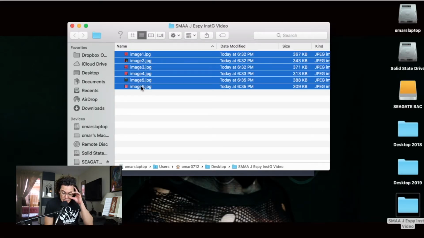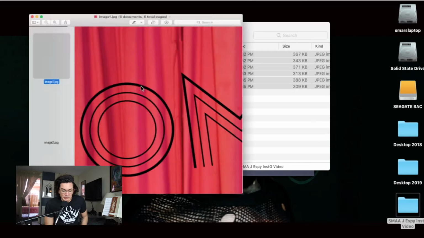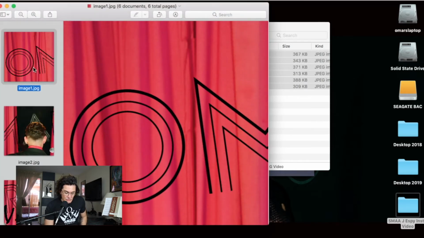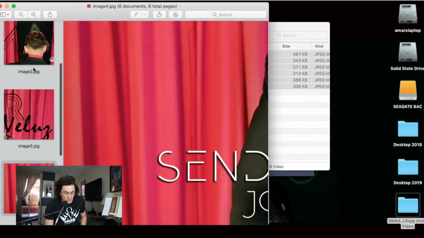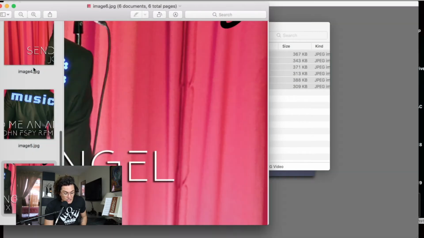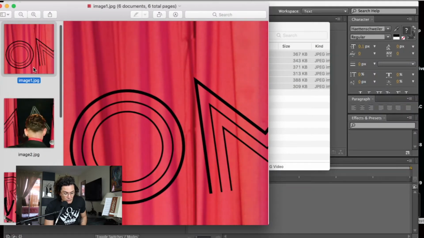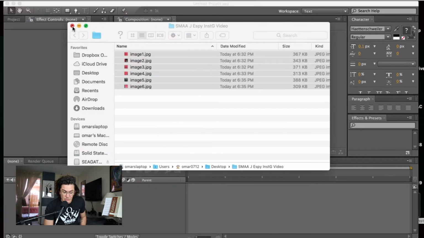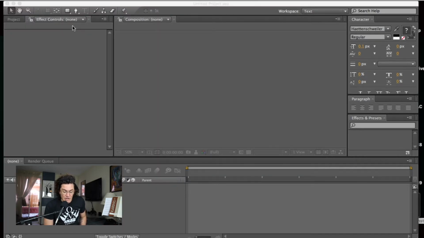So let's double check. I went to that folder and I'm just opening them up in Preview to make sure that they're all squares, right? So we just want to make sure that we did it right, because then to fix it, we have to do all of those steps over again, and we don't want to do that. So they all look like squares. I think we're good to go. So we could close that, and now our After Effects is open.